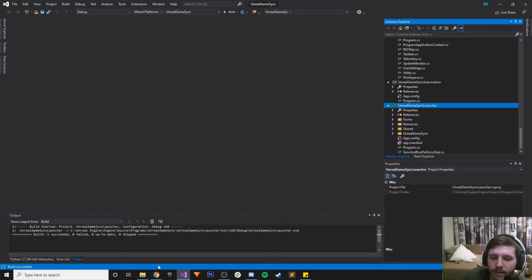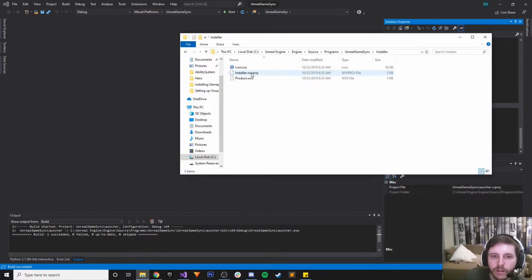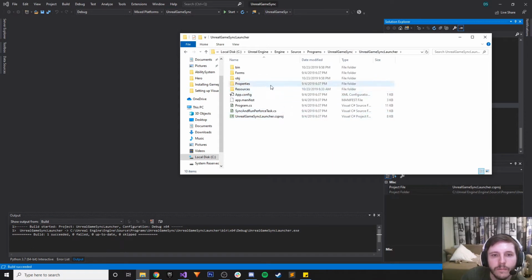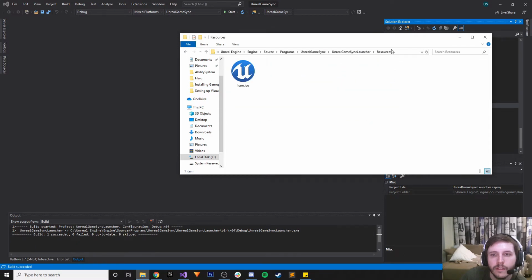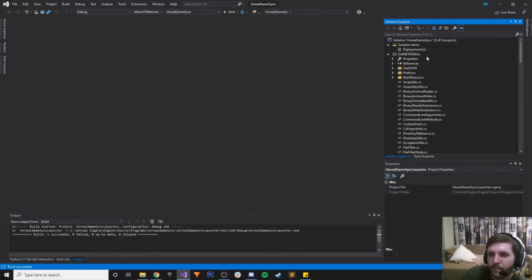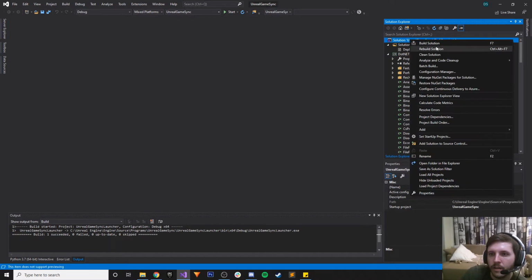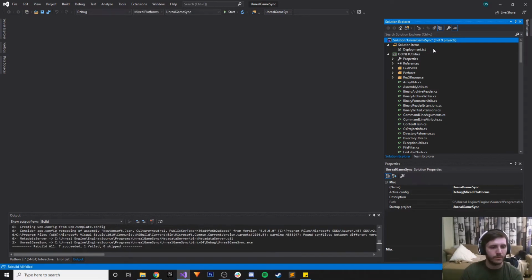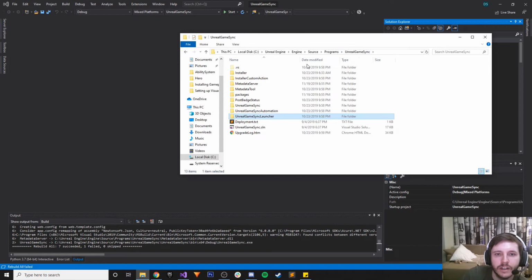Okay, so it succeeded, but I don't know what that means. Nothing really happened. Unreal Sync launcher. That's the icon. Okay, let's build the whole thing, and we'll see what happens. And it finished. That was quick. I don't know what needs to be done.